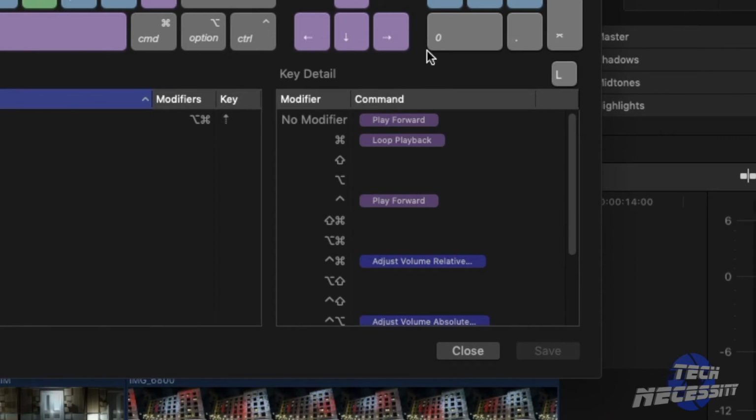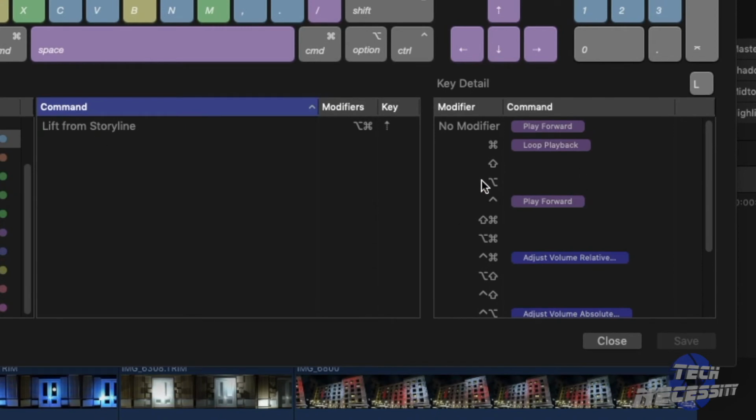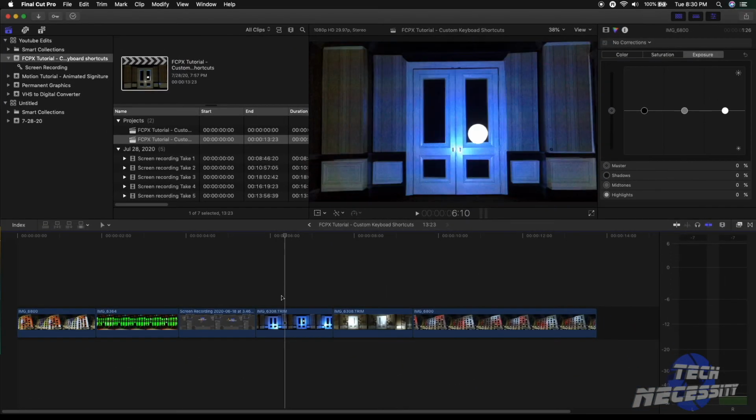And then this is going to show me what all the different L key modifiers are. So I can see here that there is no current Shift L keyboard shortcut. So what I'm going to do is actually make lift from storyline Shift L. So if I click on this and I drag it over here, I can drop it right there. So now you can see lift from storyline is now Shift L. So let's go ahead and test that out. If I click save and I close this, now I will click on this clip here and hit Shift L. It lifts from storyline.